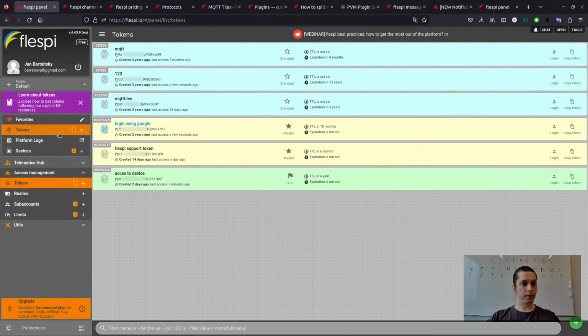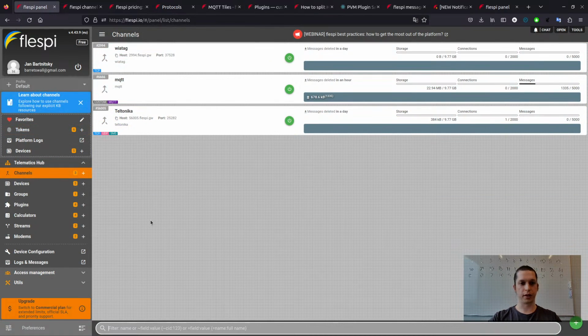So we can start. We have explored how physical people interact with Flaspy through the Flaspy.io panel. So imagine for a second that you're a GPS tracker, how would you enter Flaspy? Of course, you would know it, that you will enter through a Flaspy channel. So let's explore what a Flaspy channel is.